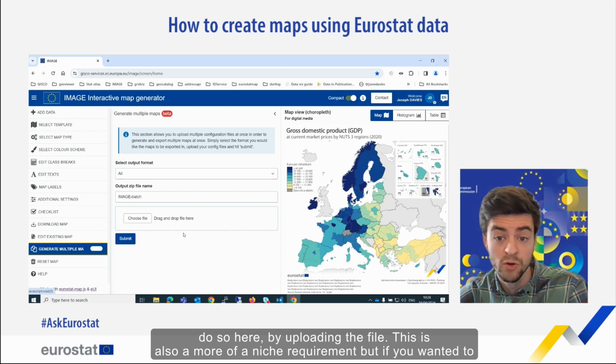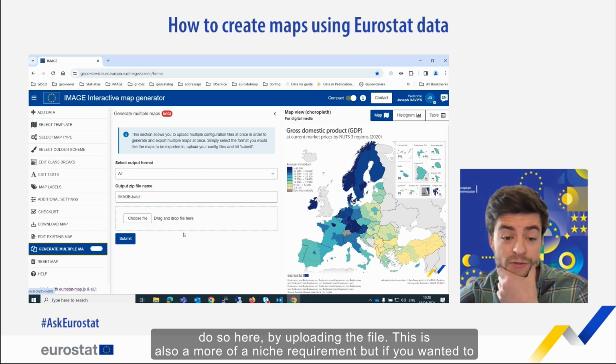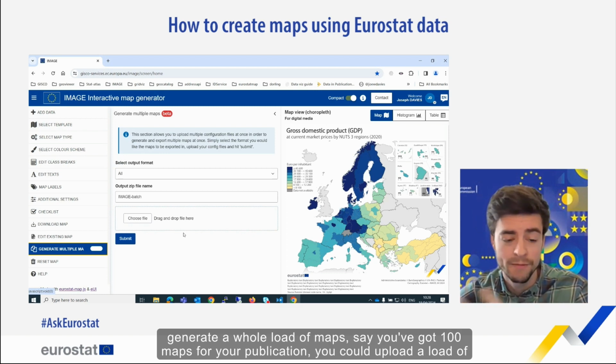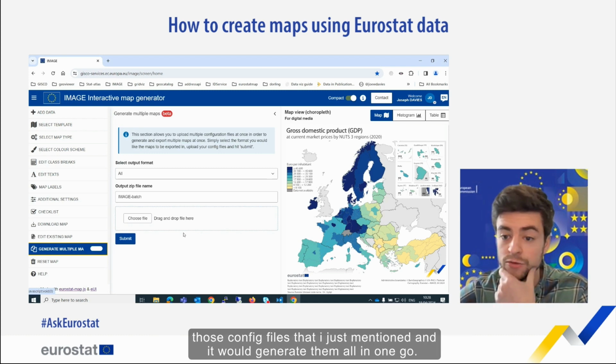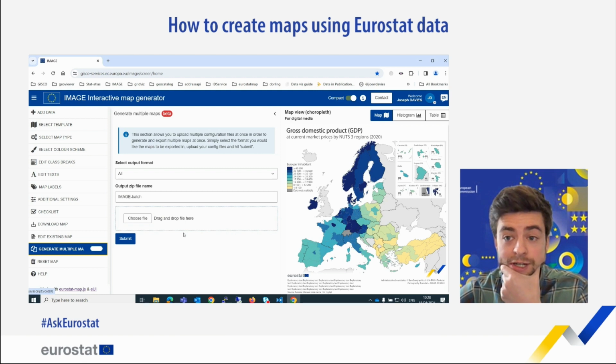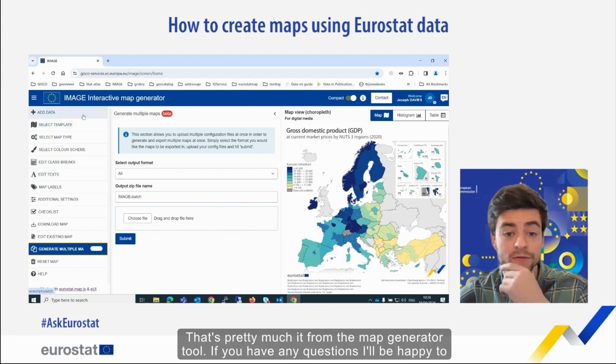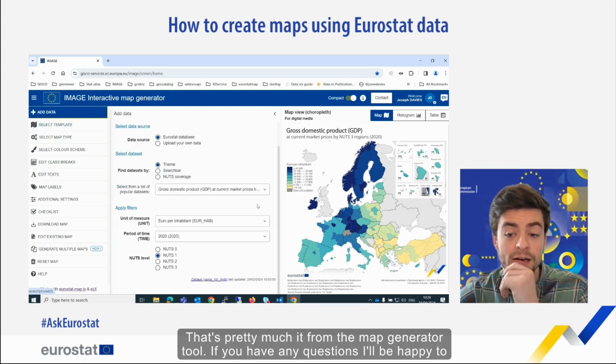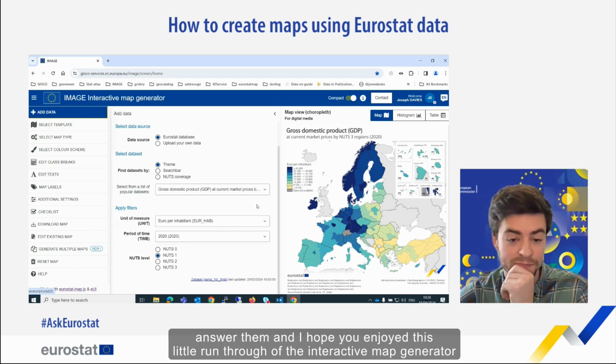This is also more of a niche requirement, but if you wanted to generate a whole load of maps, say you had 100 maps for your publication, you could upload a load of those config files that I just mentioned, and it would generate them all in one go. And yeah, so that's pretty much it from the map generator tool. If you have any questions, I'll be happy to answer them.